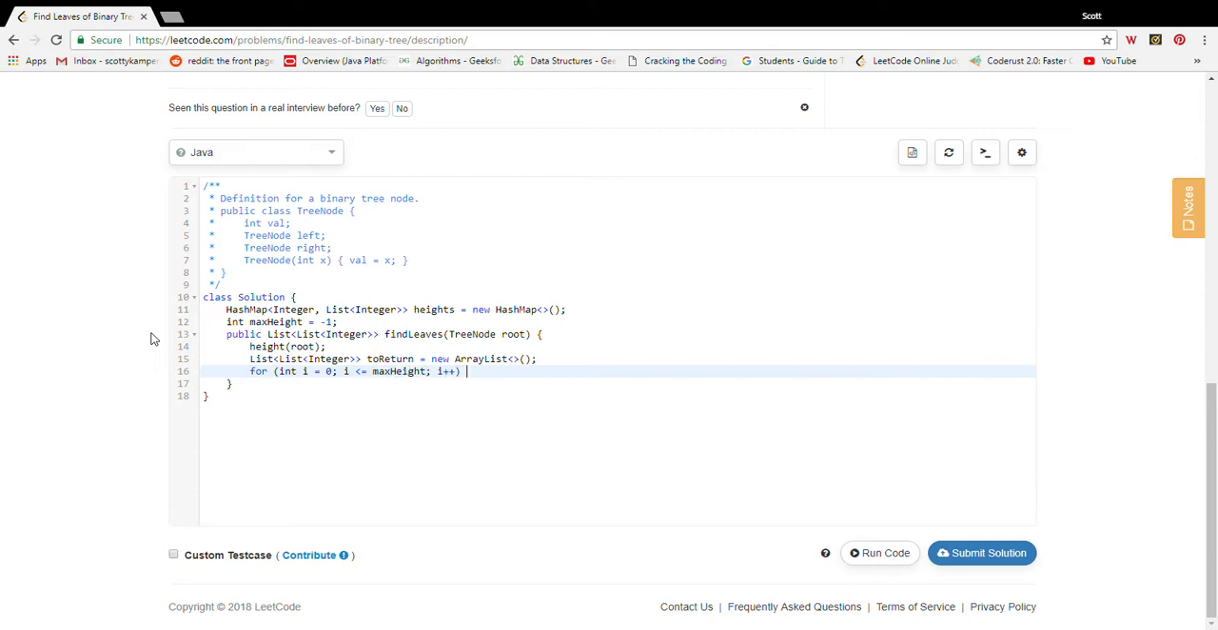And why are we doing this? This is because for each height from 0 up to the maximum height of the tree, there will be a key in this map that has the nodes that are at that height. We're going to add whatever is stored in the map there. And then finally we will return that. That doesn't do any interesting work though. Let's write the height function.